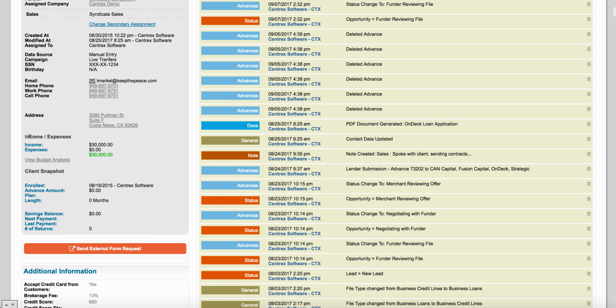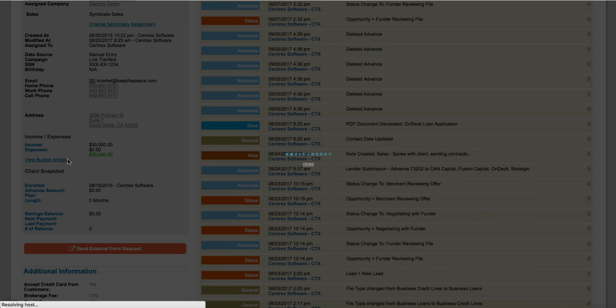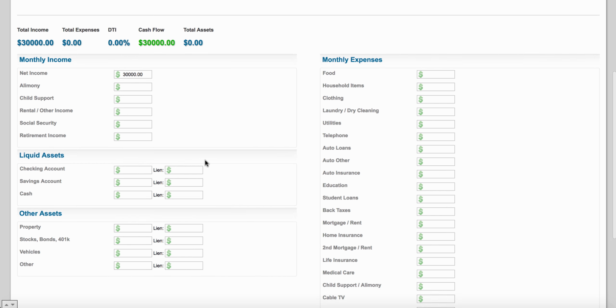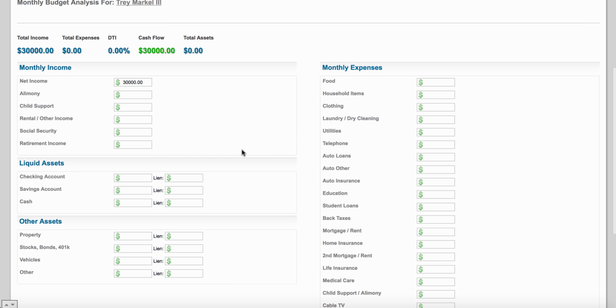We do have an income and expense sheet built into the software, okay? So depending on what industry you're in, you may or may not use this income and expense sheet, but it is available for you. So you can click on View Budget Analysis, and you can come in here and you can see monthly income, liquid assets, other assets, and monthly expenses.